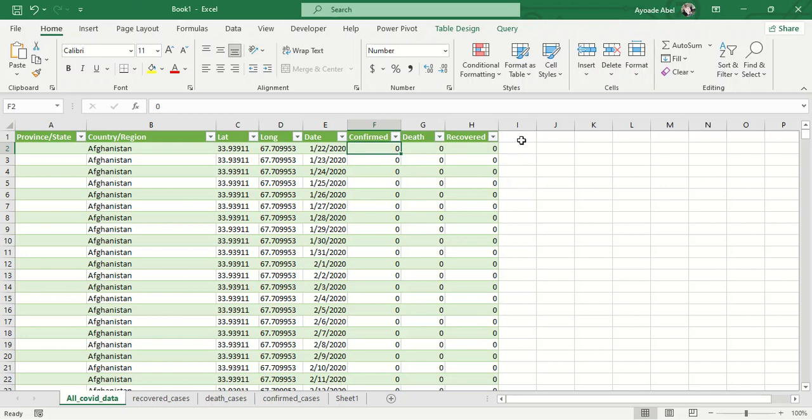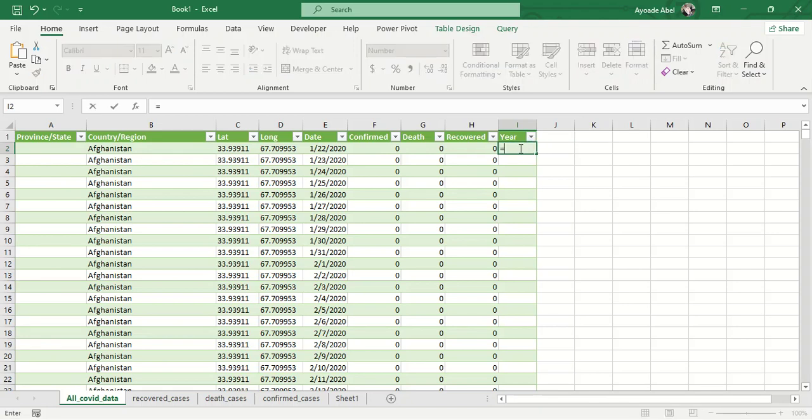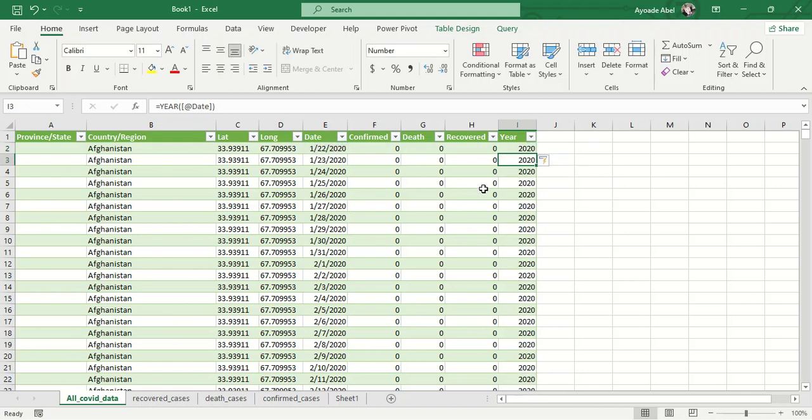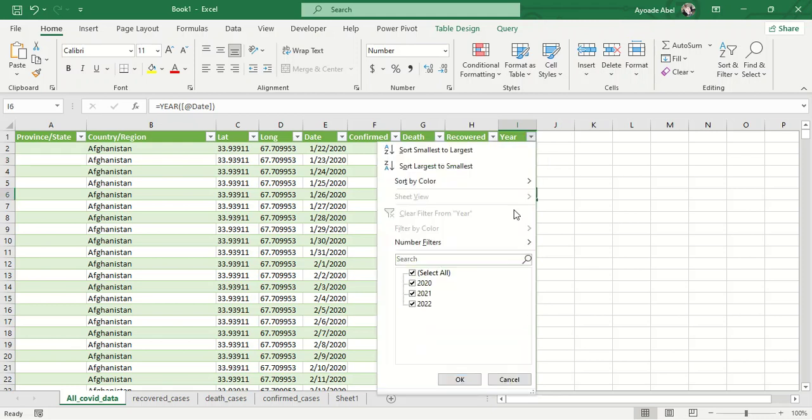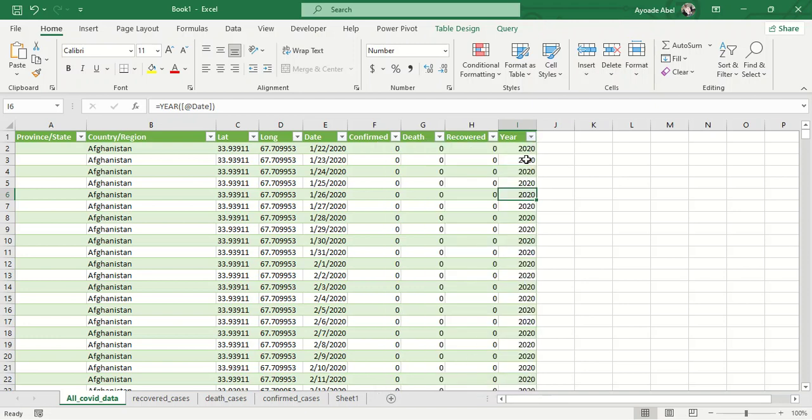Now we want to get the year from each value. How do we get the year? It's equals year of this date, and that gives us the year. Now it's easier for us to filter the data using the year. We can see that we have data for three years: 2020, 2021, and 2022.